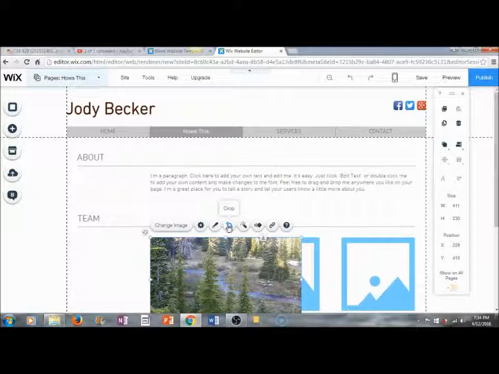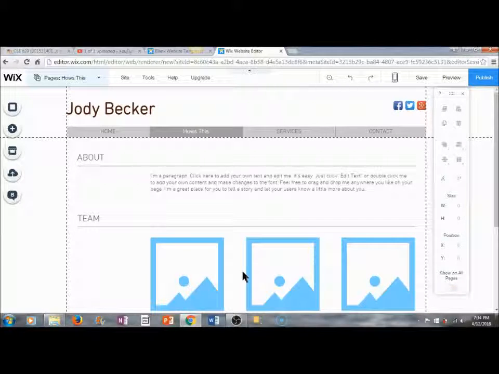There's also crop options. You can add some special effects to it, some animation so it flies in when the page is open, all kinds of fun stuff like that. So I've shown you how to add and change a photo. I'm simply going to delete this. As you can see, it is selected, and I will hit delete on my keyboard.